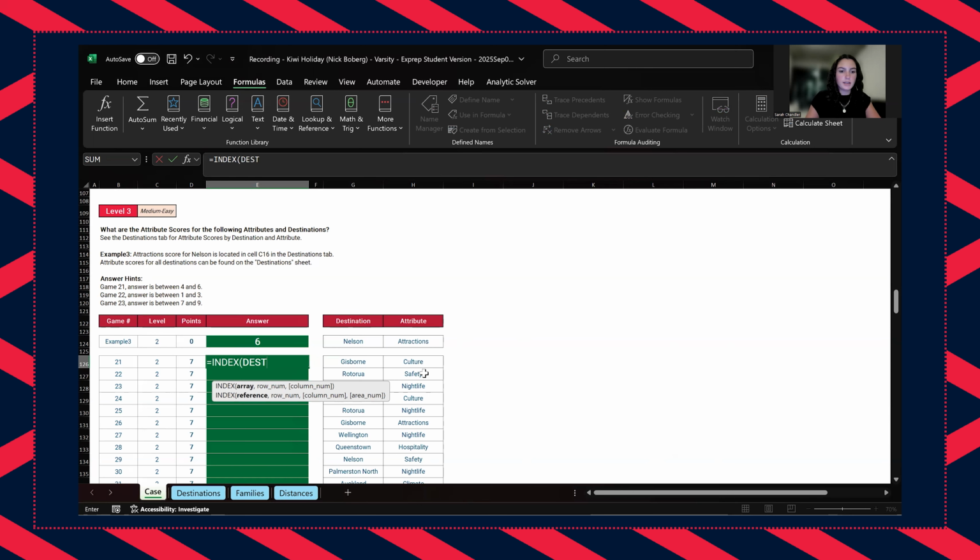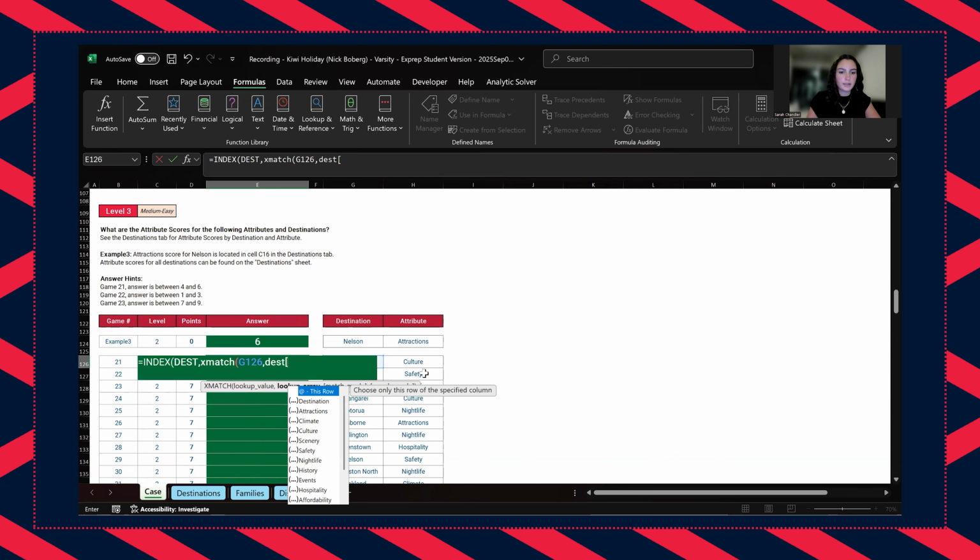So all I have to do is write dest, and that takes the whole array. And then we need to do XMATCH for the row. So this will be our lookup value, the destination. And then again, we don't have to go to the other page. We can just do dest, open bracket. It's going to take that first column, which is the destination. So you do tab and then close bracket. And then close that parenthesis to close out the XMATCH.